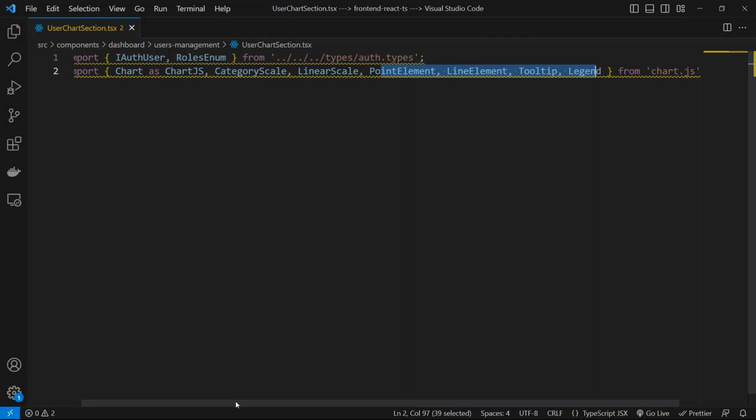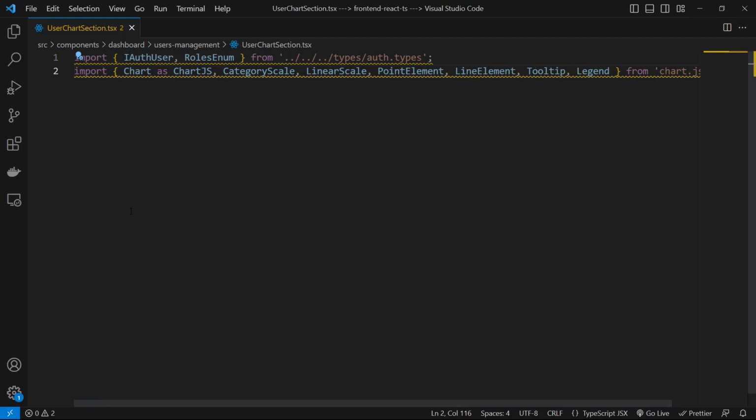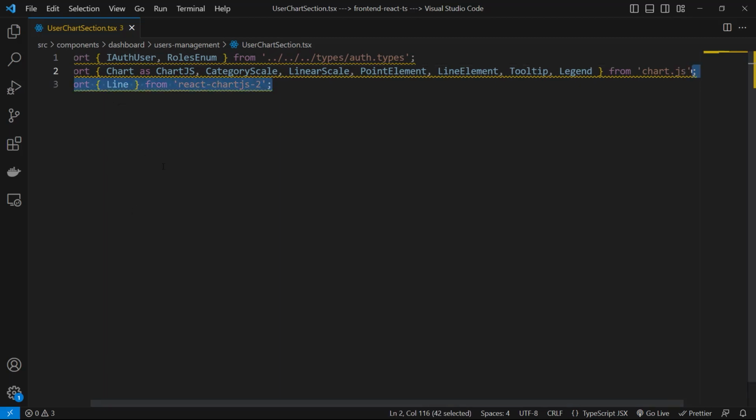So I use some of them, and you can go to the document of the chart.js for more information. It's not really important for us, and our focus is just on the security. After this, I want to use the import of line from the React Chart.js 2. We use all of them inside of the line that is coming from the React Chart.js 2.